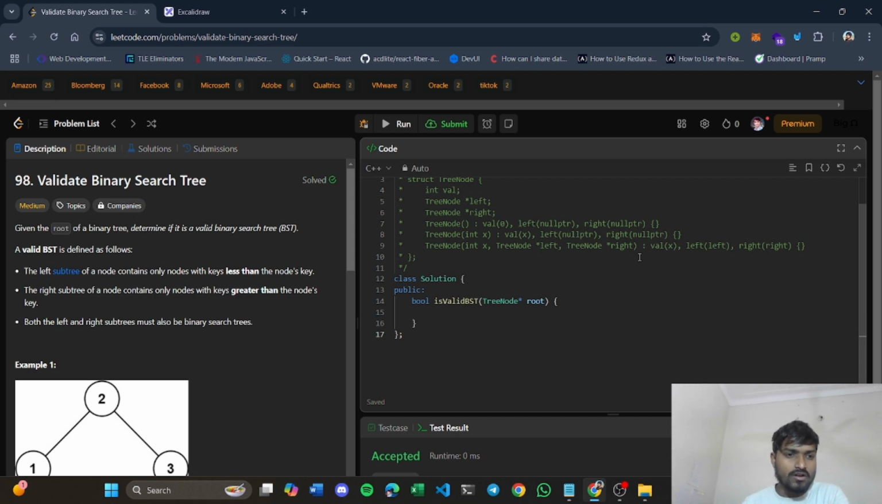So in today's video, we are again going to solve another tree problem. The name of the problem is validate binary search tree. In this problem, you will be given the root of a binary tree and we have to determine if it is a valid binary search tree or not.